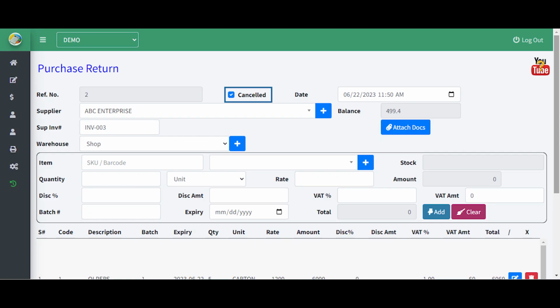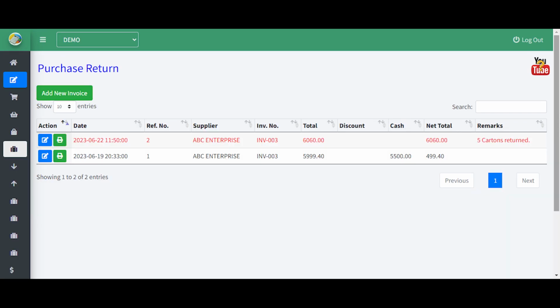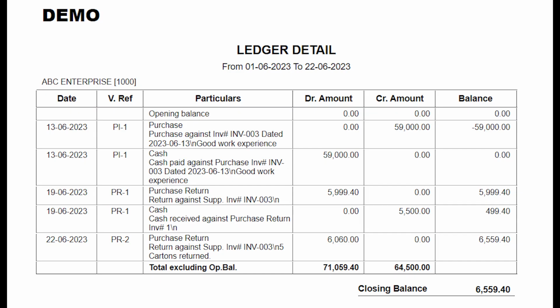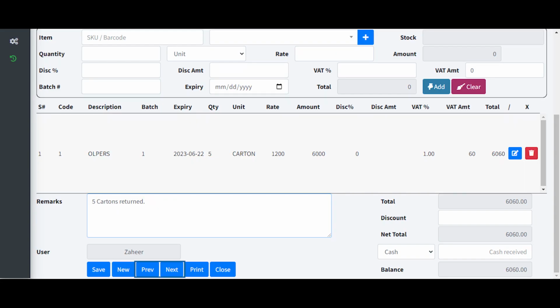An invoice can be cancelled as well. Cancelled invoices remain in record but have no effect on stock or supplier ledger. You can use the Previous and Next buttons to navigate through the invoices. Use the New button to enter a new invoice.